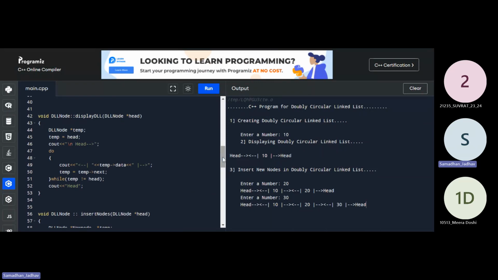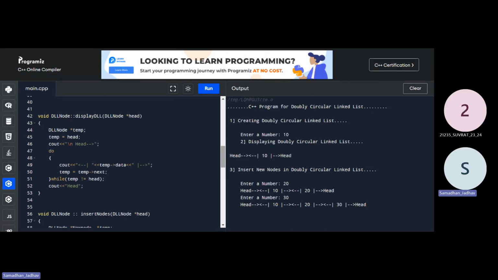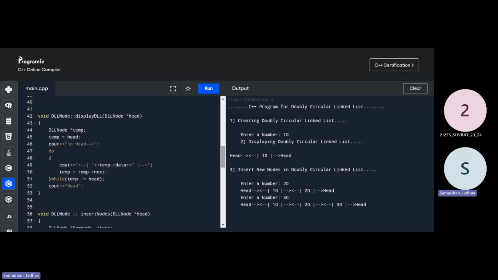So in case of doubly circular, initially we have a first node, head. So head's next in case of doubly linked list will have a null value. In case of doubly linked list, previous also has a null value. So we can write temp equal to head, and while temp is not equal to null, we display the data of temp arrow data, and then we say temp equal to temp arrow next. But in case of doubly circular linked list, there is no null value, neither in the previous pointer nor in the next pointer. So we have to start from head, that is compulsory, because head is the first node.